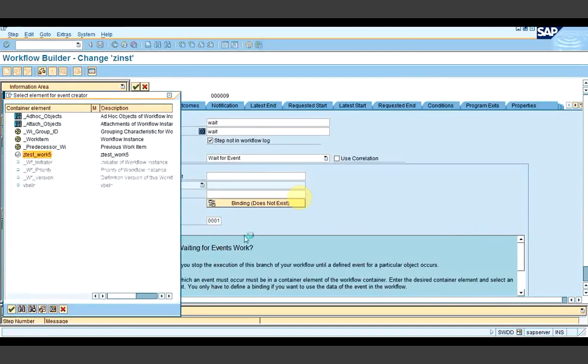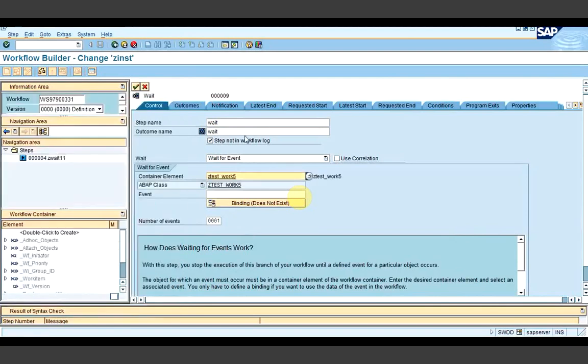Once you select that wait, give the step name, outcome name, anything you can give. And in the wait, you will select wait for event, and for the container element, just press F4 and give the container. This was created in the workflow container. So when you press F4, you can select the ztestwork5 element. And in event, you can select the event. By default, this event has been populated because we have only one event present in this class.